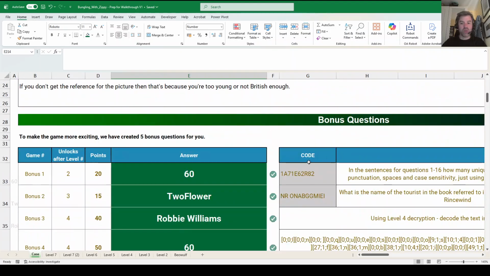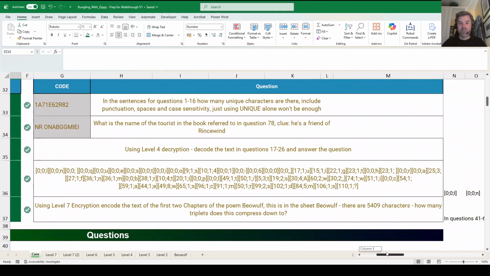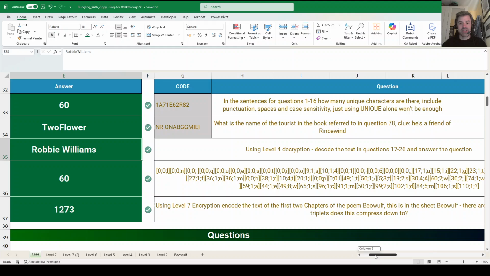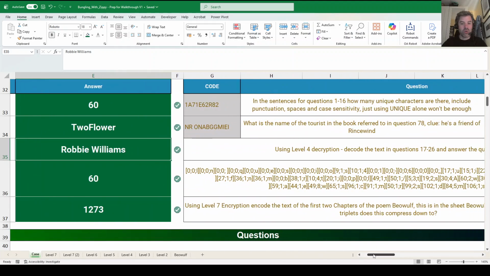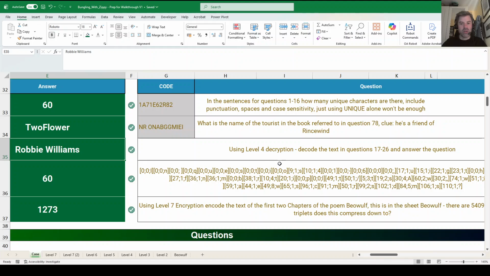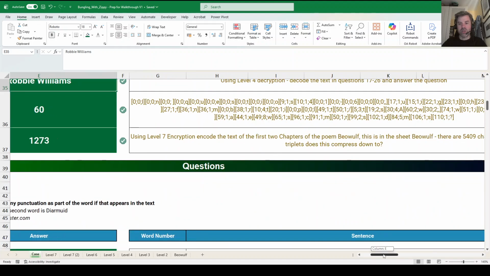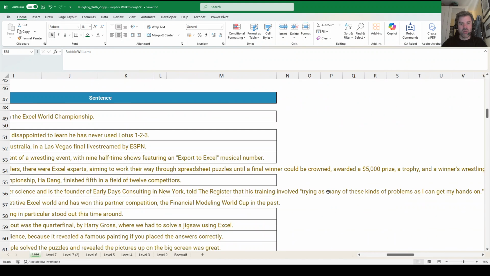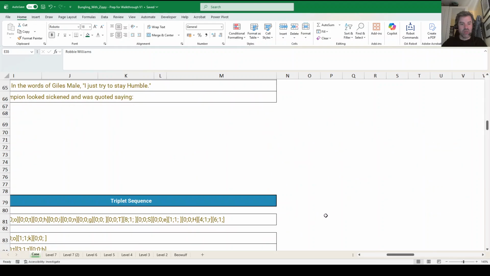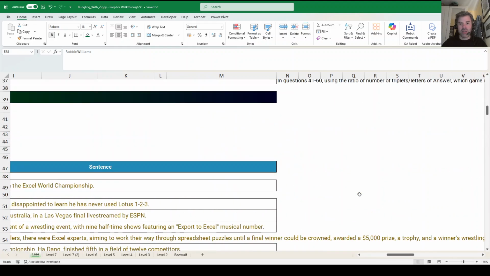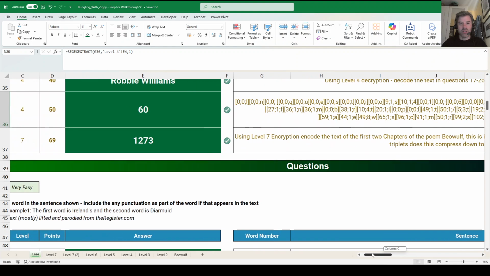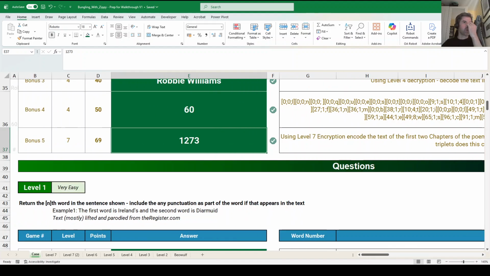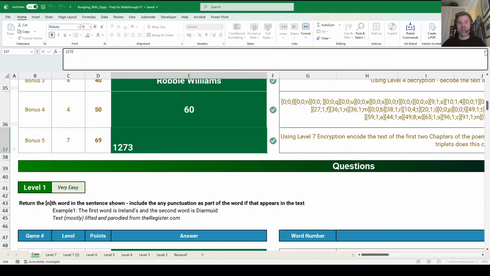And then I managed bonus 1 and 2. Bonus 3, I had an inkling it was Robbie Williams, but I didn't guess it for some reason. Bonus 4, I did manage to decode that, but then couldn't make sense of what it was actually asking first time round. I'm not sure whether it was just to do with the wording. If we look down, actually, I think I've removed the wording because I removed the answer now, so never mind. And then bonus 5, like I said, I was off by 1. Not really sure why.